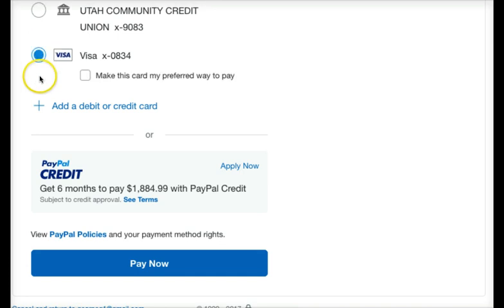here it's saying, hey, it's recognizing that I have a PayPal account connected to this computer, but we could add a debit card or a credit card or something like that. So they'll have an option similar to this down here where they can use a credit card to check out with PayPal.